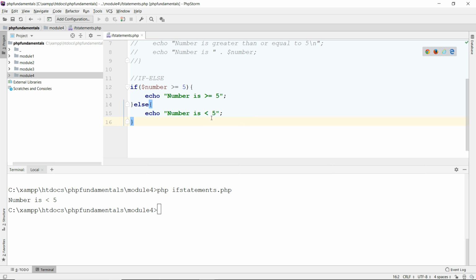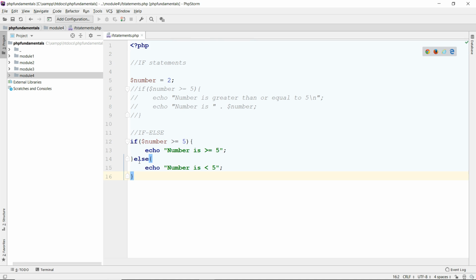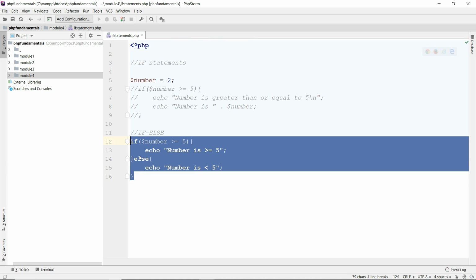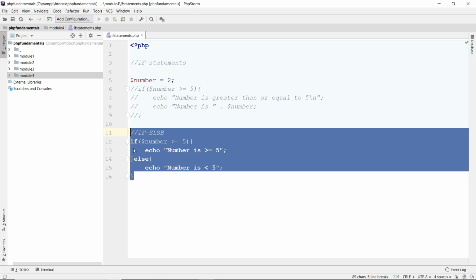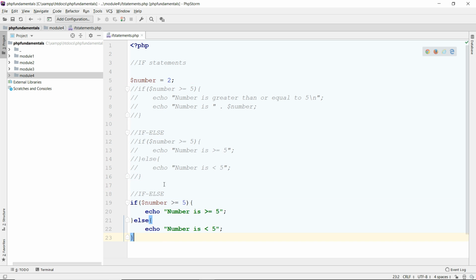All right. The next one is the if-else-if block. To do something similar, I'm just going to copy what I have here and put it down here. I'll turn these off for now so we don't have any confusion. Again, number is up here, and number is 2. So I'll put it right down here. This is the if-else-if.